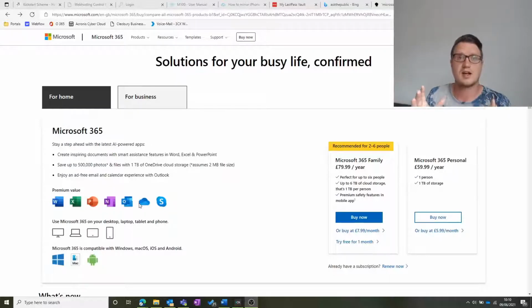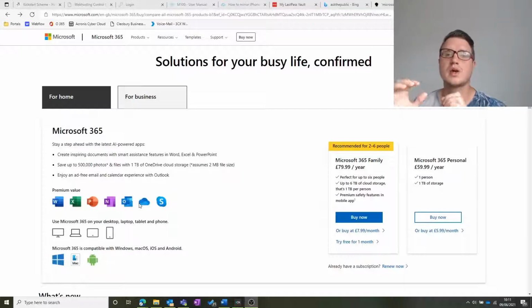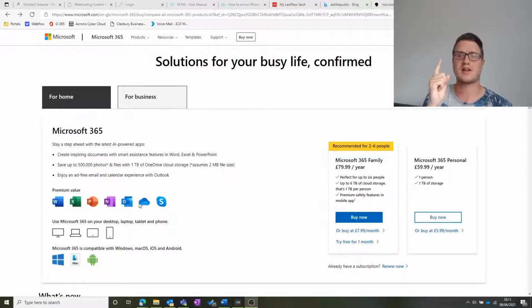So if it's just you and it's going to be used for just you, then obviously the personal would be the cheaper route, because you can see there it's $59.99 if you commit to a year, or $5.99 per month if you do it monthly. And similarly on the family package, it's $79.99 a year or $7.99 per month if you don't commit to the year.